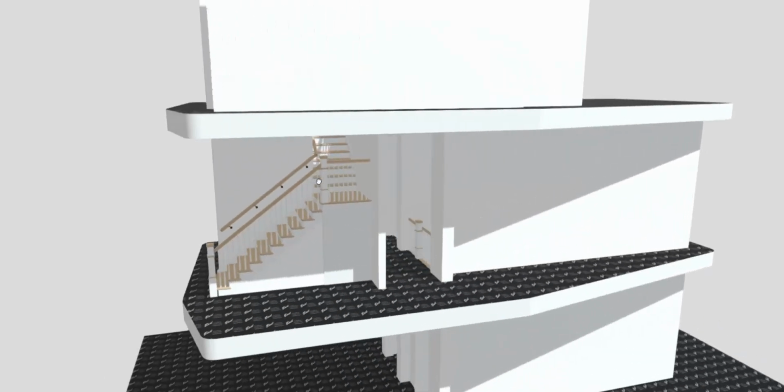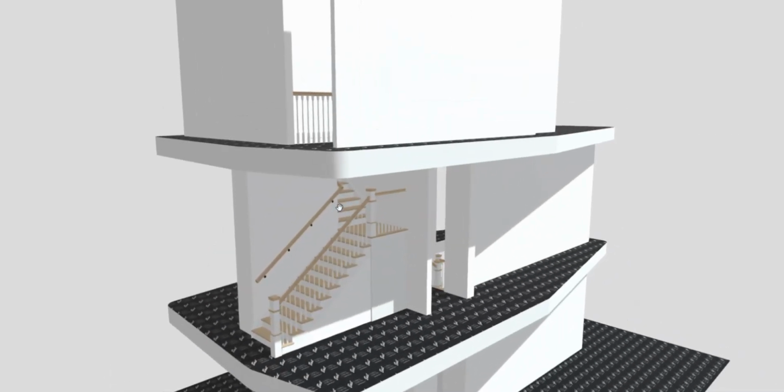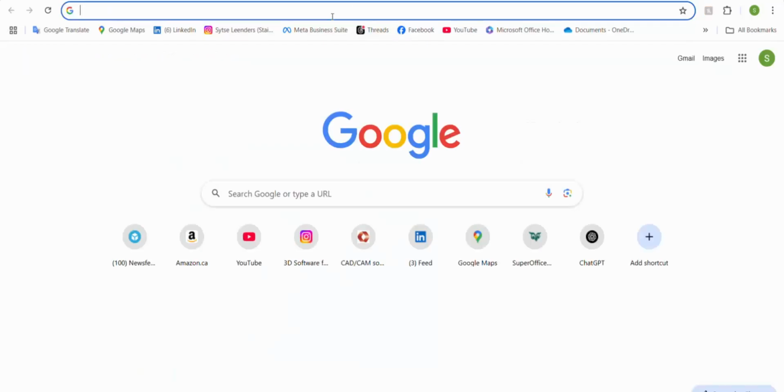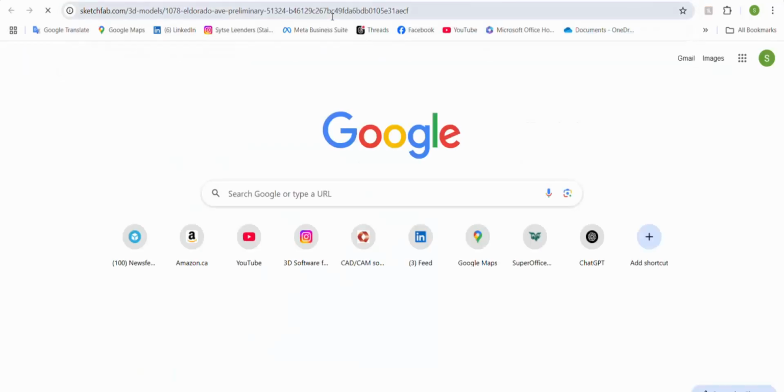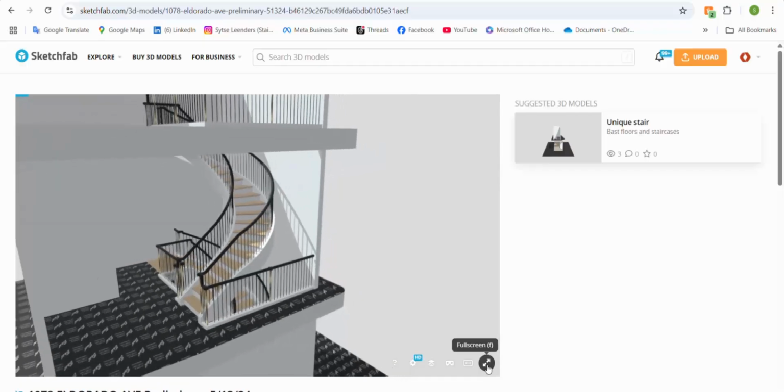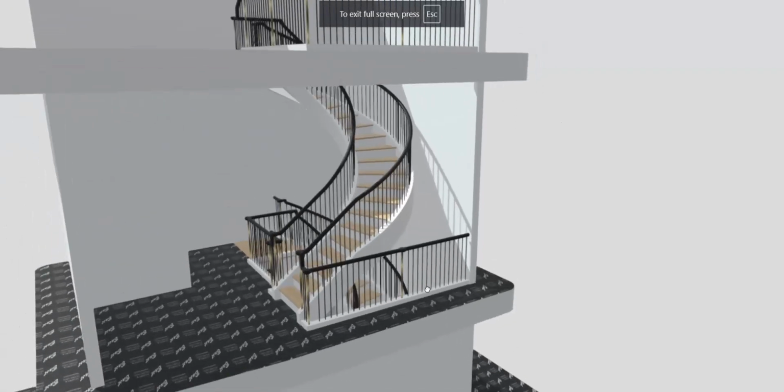It's like a labyrinth, finding your way here. And then we had another one. This was the curved stairs. Let me paste it. Okay.